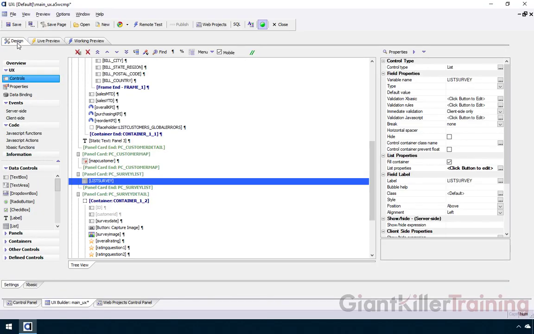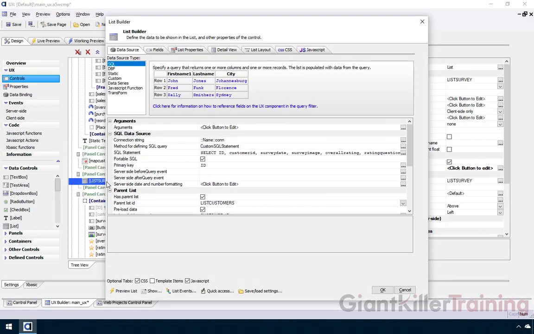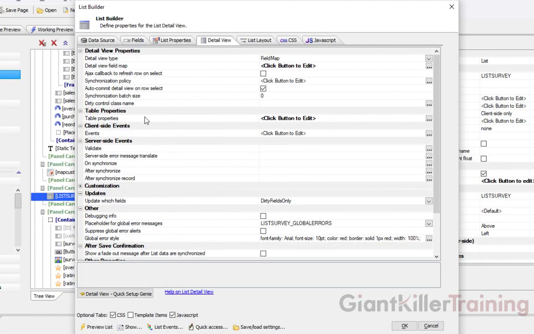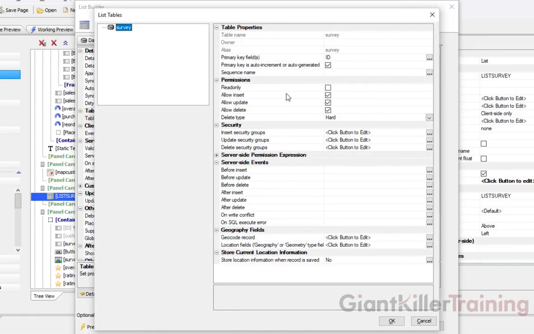Return to our design and select List Survey. What's nice is built into Alpha is the capability of grabbing location information. In fact, there's multiple ways to do it, but actually the list control itself can help you do this. So let's go ahead and double click to go into List Survey. Click Detail View, and then locate the table properties about a quarter of the way down the screen, and select that. Now we're on the table properties.